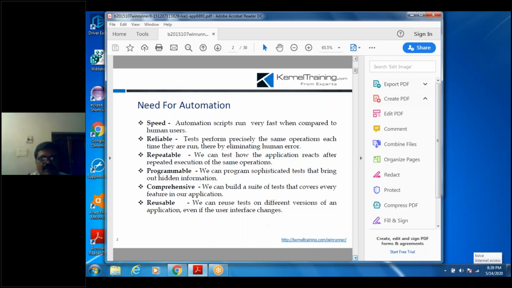Second one is reliable. That means error free. So using tools we will get very less errors when compared to the humans. Third one is repeatability. So we can repeat any number of times using the test case, whereas we can do it using humans, but humans feel tiresome. So that is another difference.